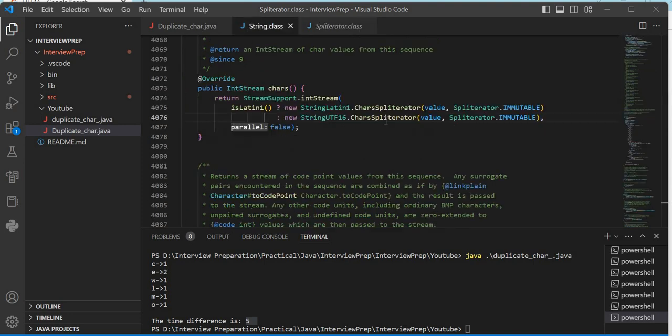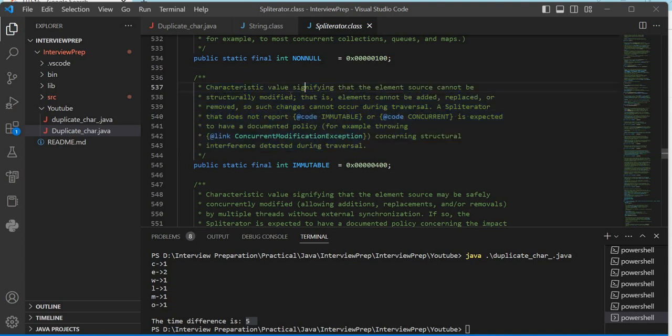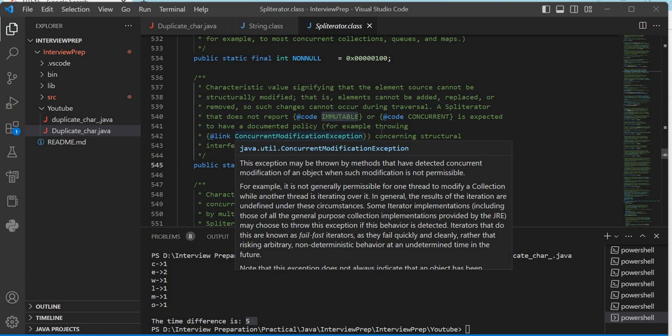Fine. So let's go to String again. What is immutable? There is some value, right? What is this? It is a characteristic value signifying that the element source cannot be structurally modified. Why can it not be modified? Because it is final. Elements cannot be added or replaced, so that is why it is called immutable, right? Such changes cannot occur during traversal. A Spliterator that does not report IMMUTABLE or CONCURRENT is expected to have a documented policy.